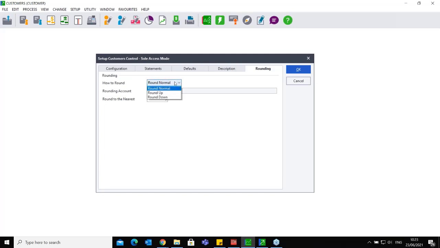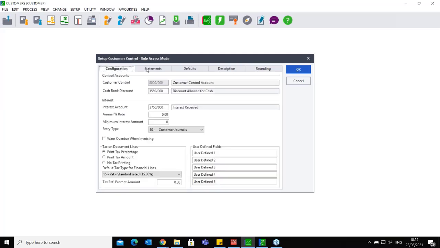Straightforward. Just remember, if you don't need rounding, keep it on none. Don't try and click on round normal and then put in 0, and that's going to confuse you. Just keep it on none, and then you know you're not using rounding at all. So that's it on your customer setup. This is very important, guys. Make sure you understand every other setting that you're doing in there.